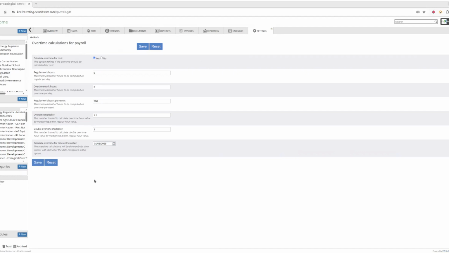Let's now go to payroll configuration. Within the payroll settings, we define regular hours per day, typically 8 hours, and the overtime threshold, the number of hours after regular hours that qualify as overtime. In this example, we have 2 hours. Double overtime is hours beyond the overtime threshold. Example, hours past 10 total in a day.